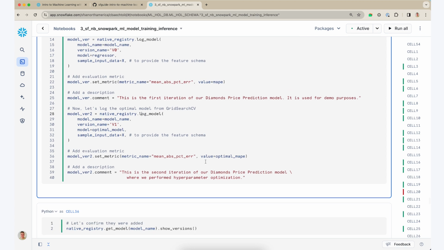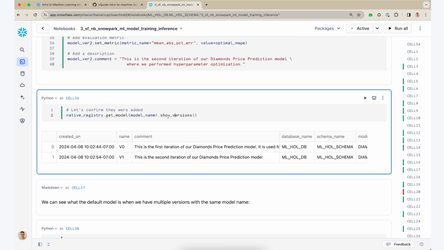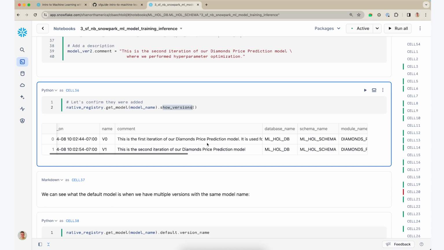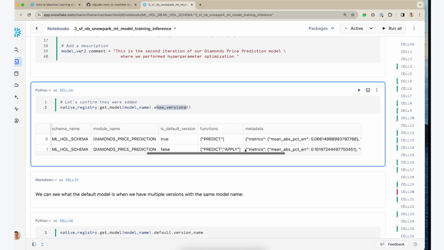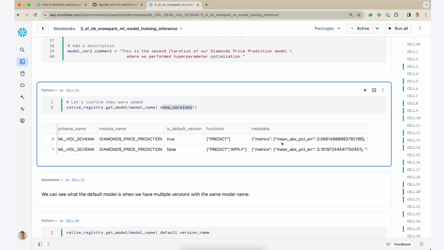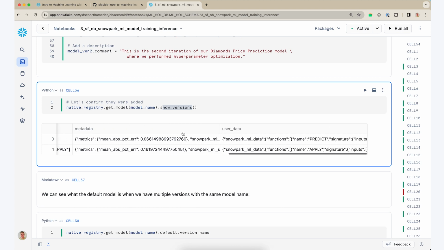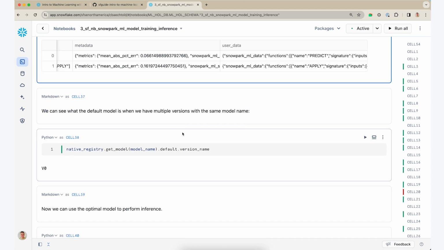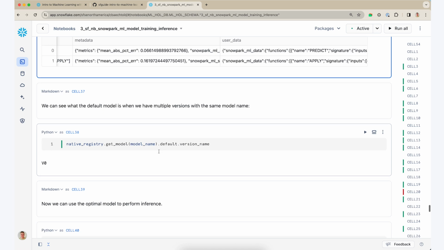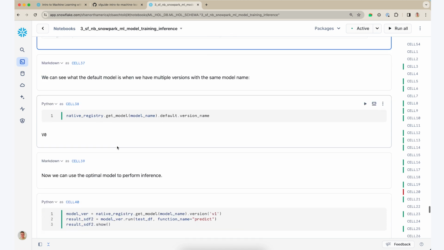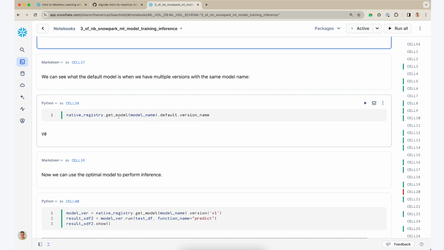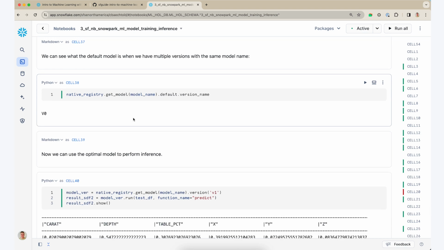All right, so once our models are logged, we can make sure that they're actually there by doing a show versions command like this, where we can see the metadata for each of those two versions of the models that we created. So our first iteration, the comments, second iteration, some metadata about it, the metrics, things like that associated with the model. You can also, in the case of a model with multiple versions, set a default version. In this case, that's our V0 model. We could set that actually if we wanted V1 or V5 or whatever to be our default, we could set that instead.